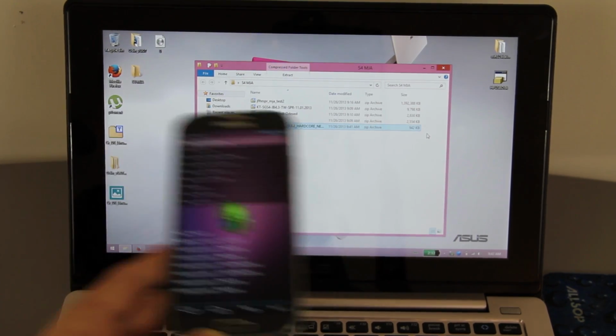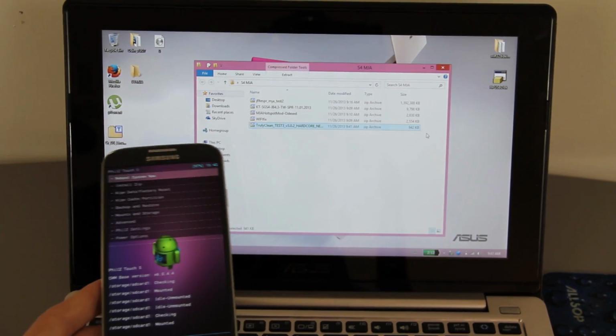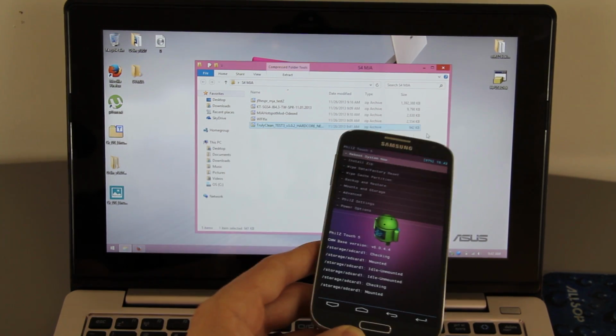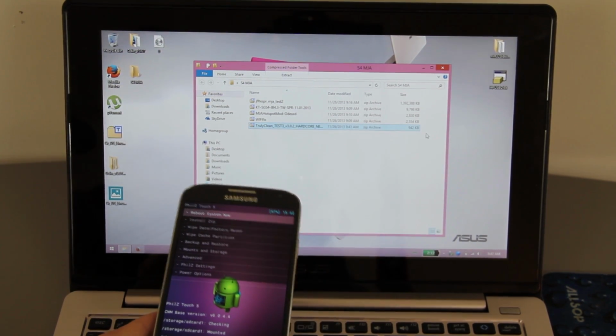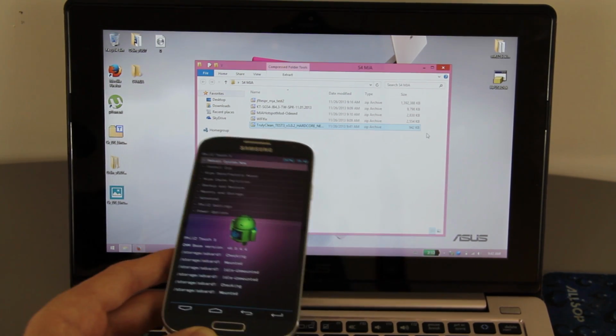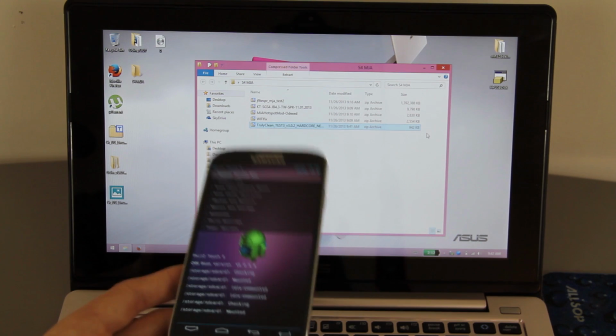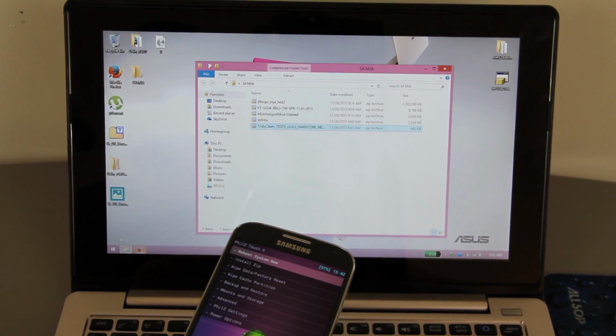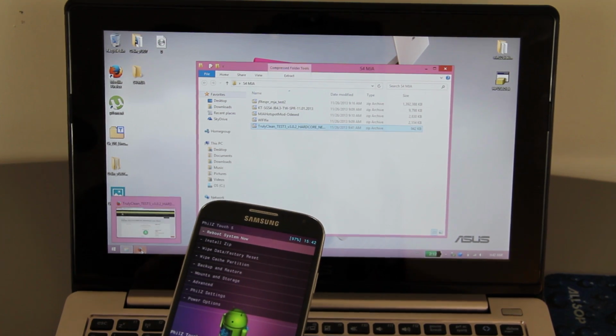You're going to need the ROM, which is the big 1.4 gig one. You're going to need the kernel, which is almost 10 megabytes. You're going to need the hotspot mod, which is almost 3 megabytes. And then you're going to need the Wi-Fi fix, which is 2.5 megabytes. And then you're going to need the truly clean KNOX remover tool, which is 942 kilobytes. So you're going to need those files right there.